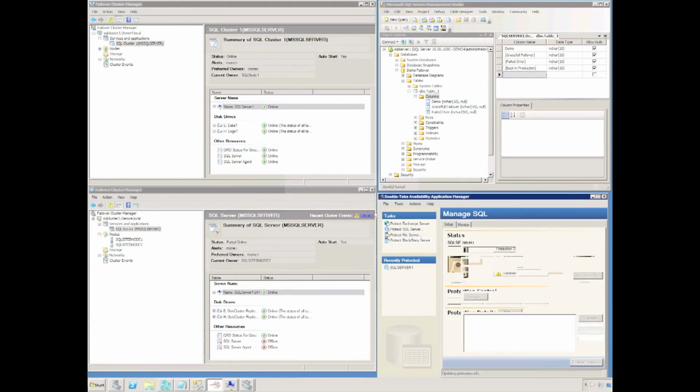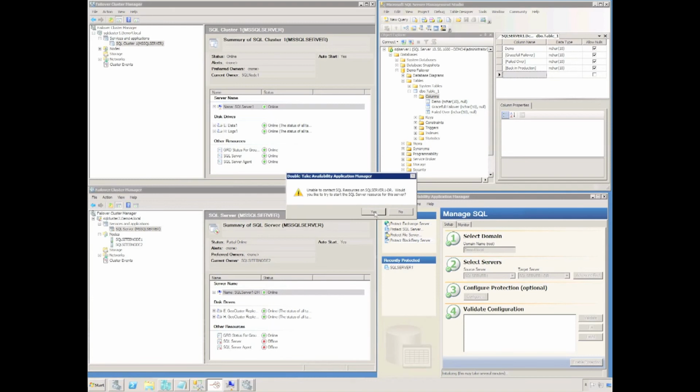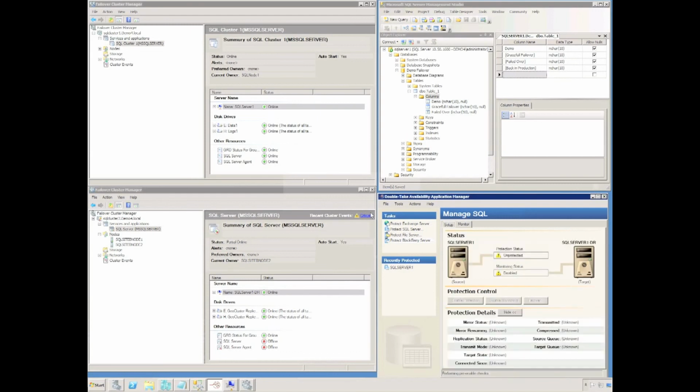We do need to go through the validation process one more time. We usually receive a warning letting us know that SQL Server can't be found on the DR cluster. We will need to temporarily start it in order to configure the protection again. So Double-Take will go through its validation checks. Again, it will communicate with all nodes in the cluster and will create the cluster resources on the DR and the production clusters and establish the Double-Take connection.